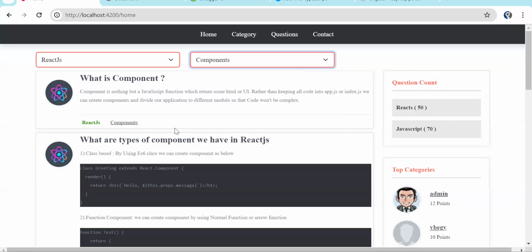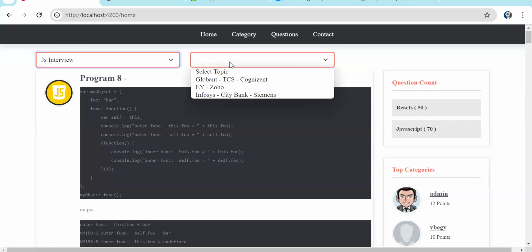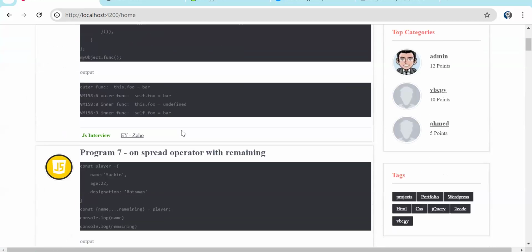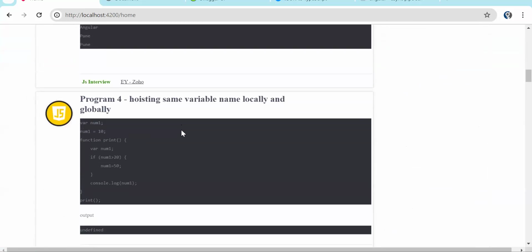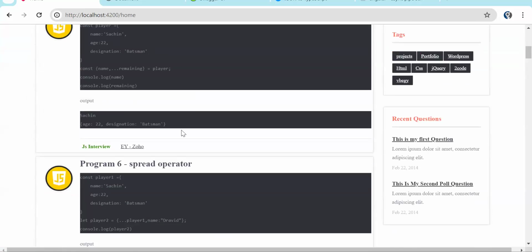Again, I will host it. Whatever questions I have, I have so many questions related to Angular and JavaScript. In JS interviews also, I have so many various programming snippets that we normally get asked in the interview. Whatever I can gather, I have gathered and put it over here, so you can use this.